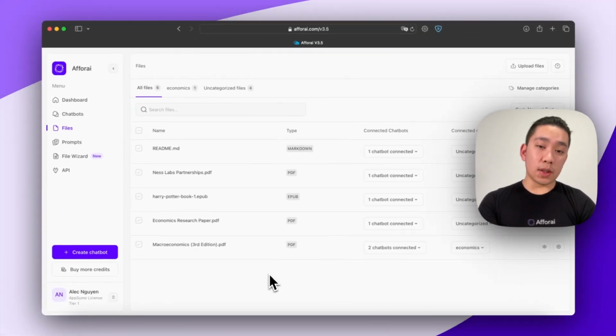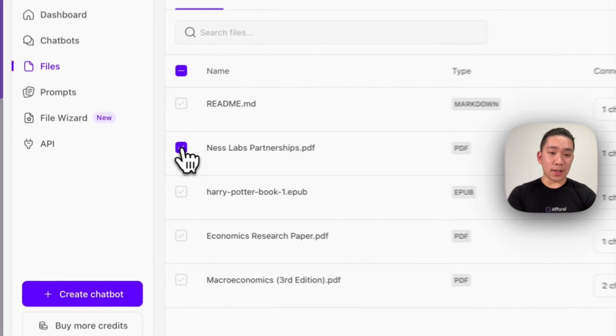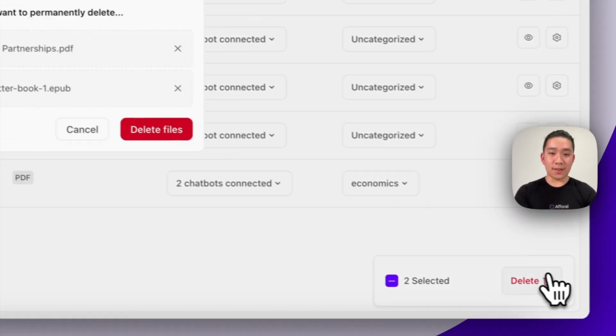To remove the files that you don't need anymore, all you have to do is select the files that you want to delete and click delete.